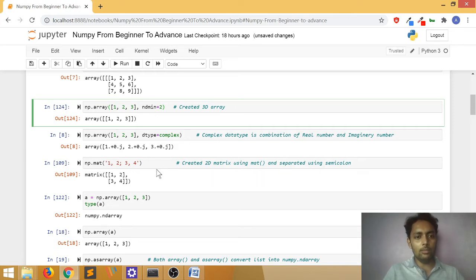So what is the real number? Here the real numbers are 1, 2, 3. What is the imaginary number? The imaginary number is j. So what is a complex number? It's a combination of a real number and an imaginary number. So you have defined that, so the output should be the complex number. It has converted all the elements into complex numbers.